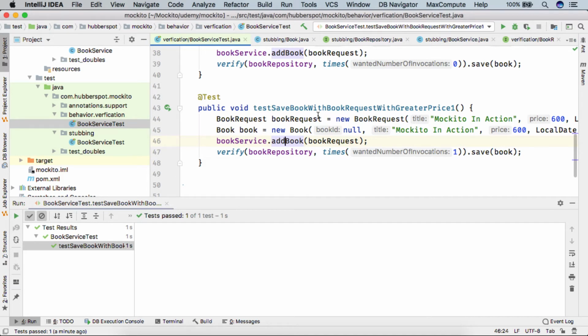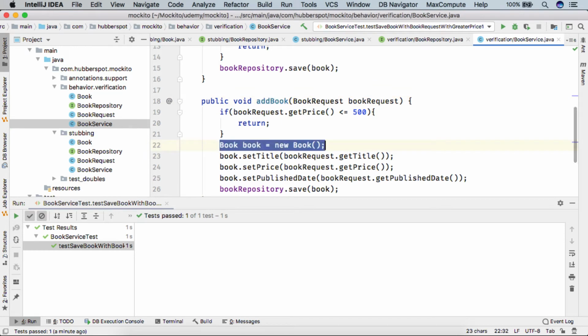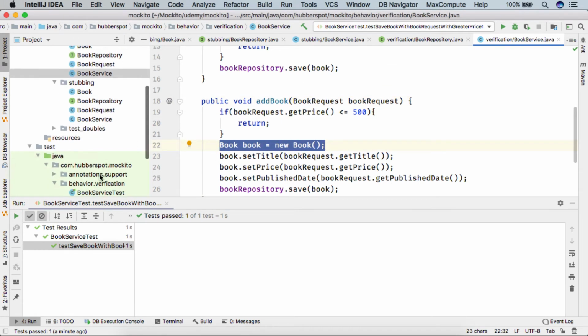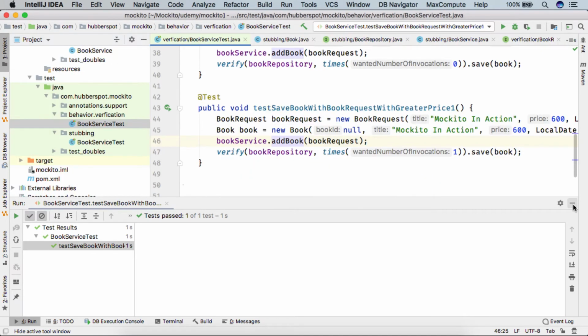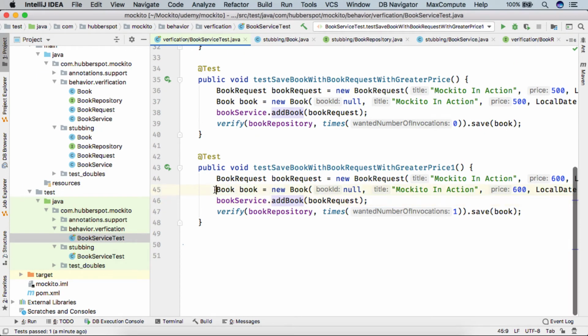And also friends, we saw that the verify method uses the equals method for verifying the arguments. As we provided book request here in the add book, here we are creating a new book, and in our test we are creating a new book here.